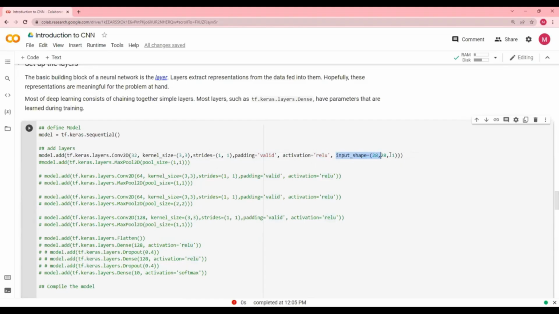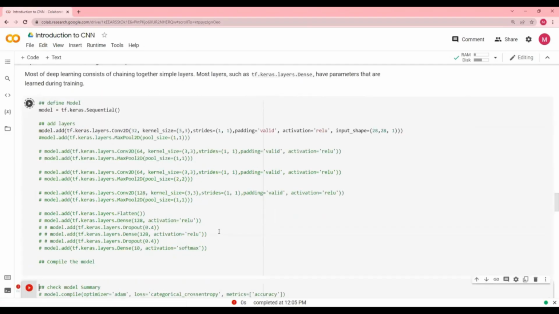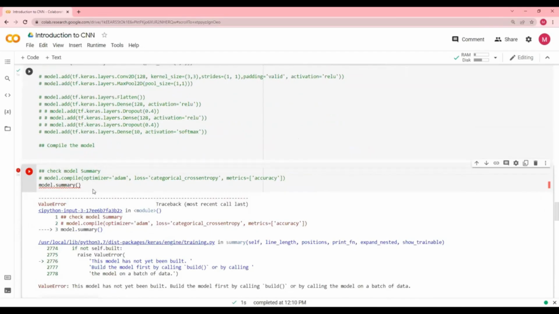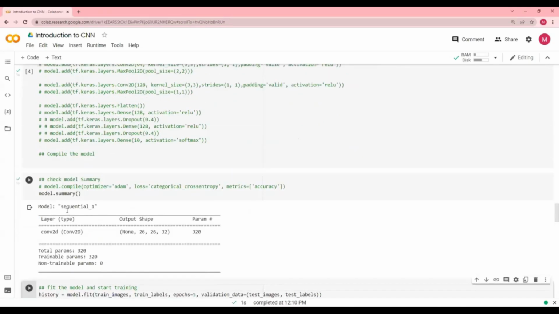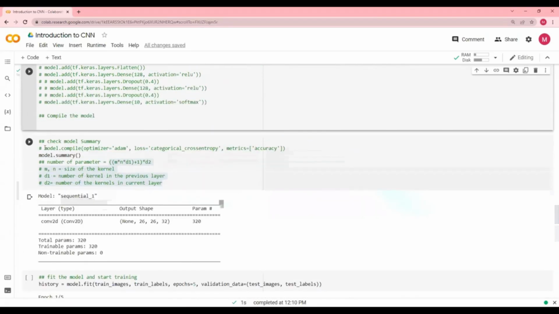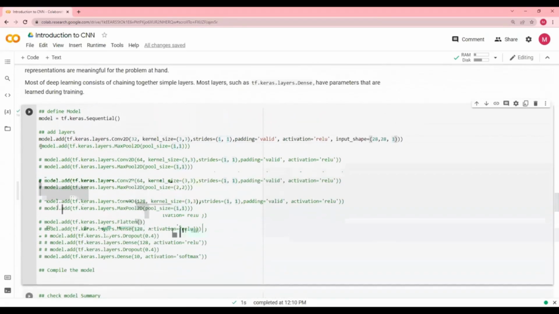Then we have to define the input shape. I will discuss this later. What is this shape here? Let us run this one. Now see that the sequential model has one layer having convolution. Now we will add a max pooling layer.